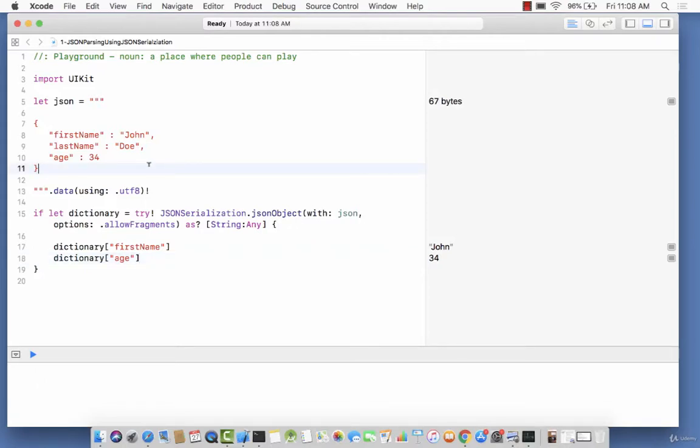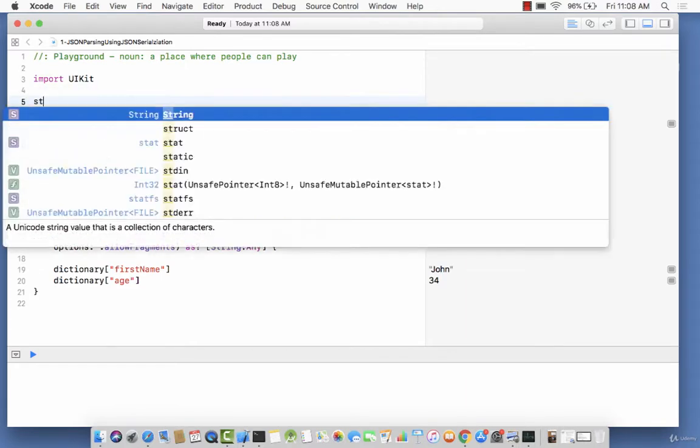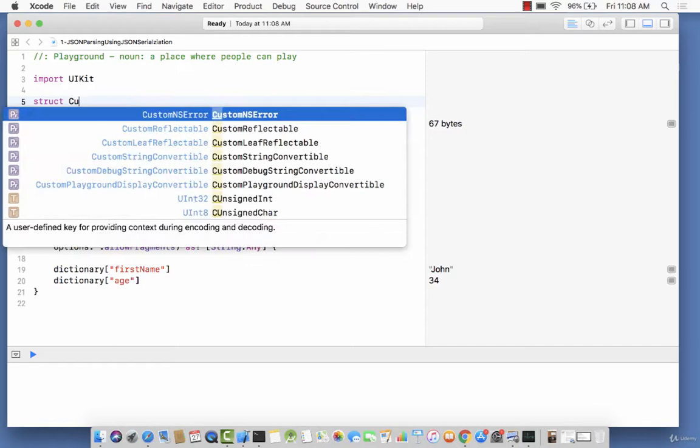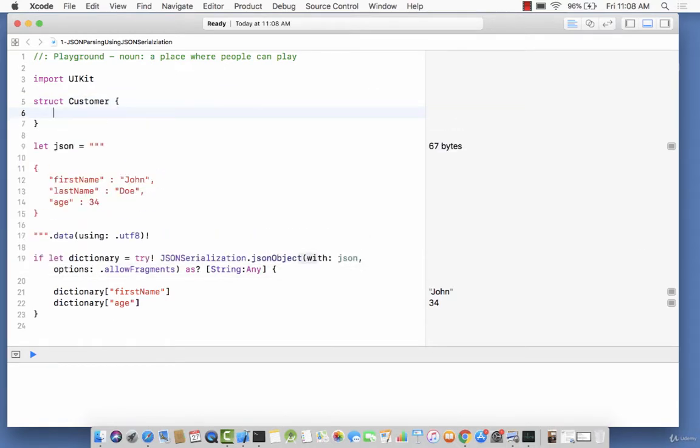Okay, so in order to get all of this dictionary or all of these values that we are receiving from our JSON input into our model, the first thing we need is actually to have a model. So let's go ahead and create a model. We will call that model customer because it looks like this data is more of a representation of a customer.